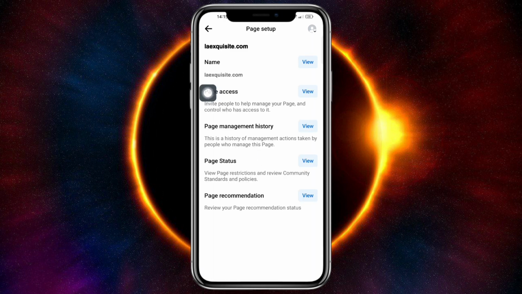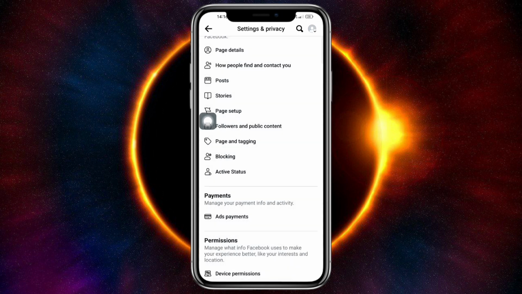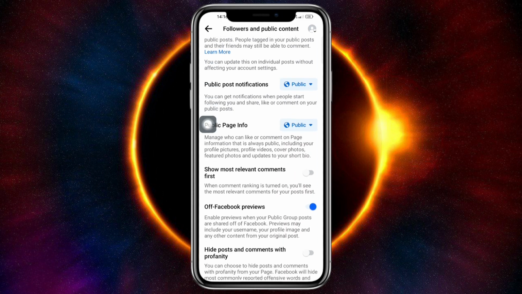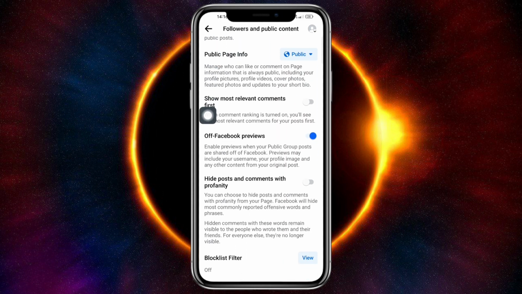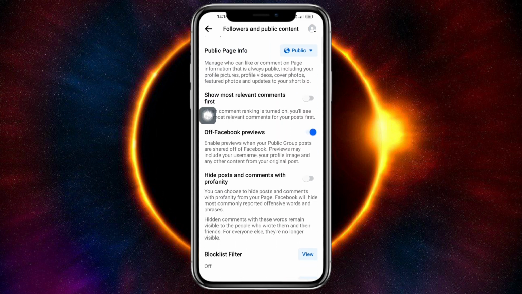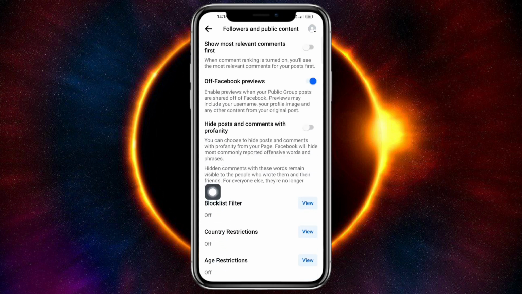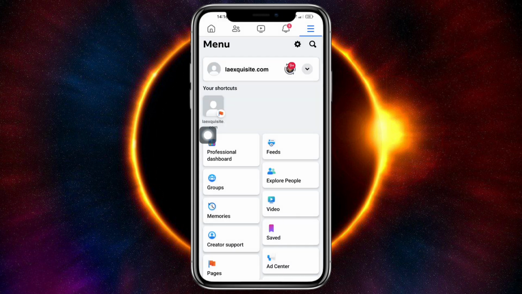If you click on page setup, make sure that here you have the appropriate or accurate setup for your page in order to make sure that it's okay. Click on this followers and public content, and then make sure also that everything right here is public. And you can also check this right here, so make sure that you don't have any age restriction, content restriction, and all of these things right here. Once you have turned it off, then you should be able to actually fix this particular problem. So that's the whole process.